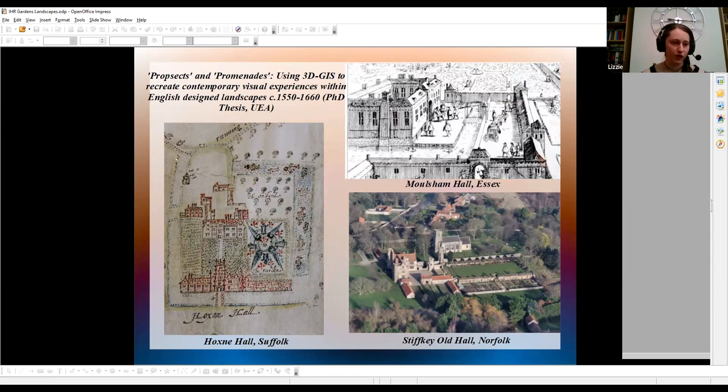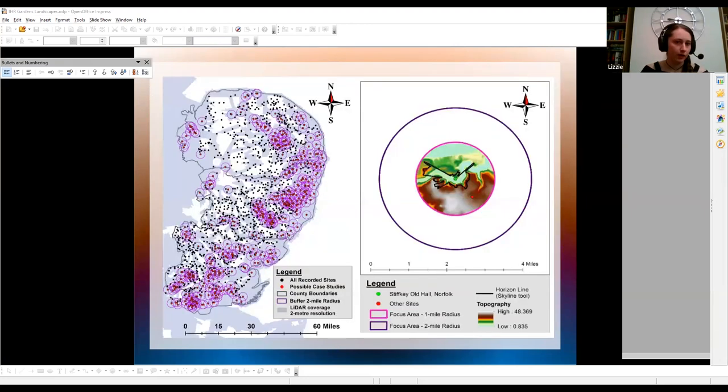So each site has certain strengths and weaknesses, provides a different set of challenges, and I felt that it would be interesting to see how 3D-GIS could help enhance research into each of them. So now I've set the scene, I'll move on to a brief look at the methodology.